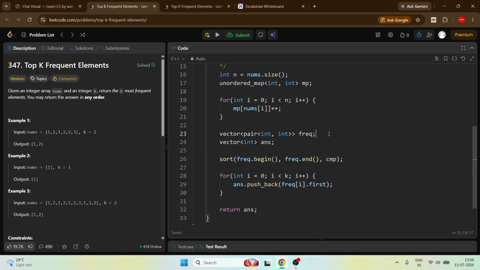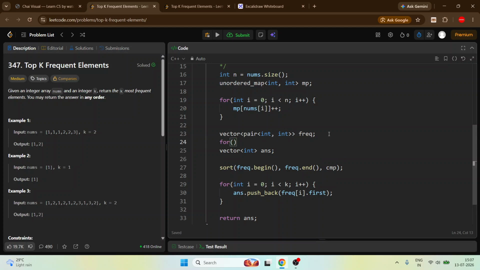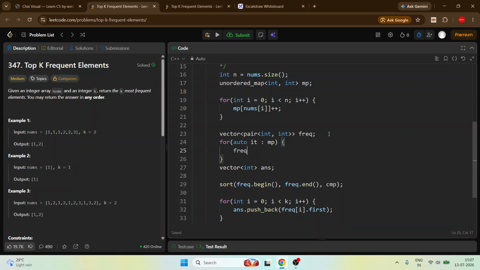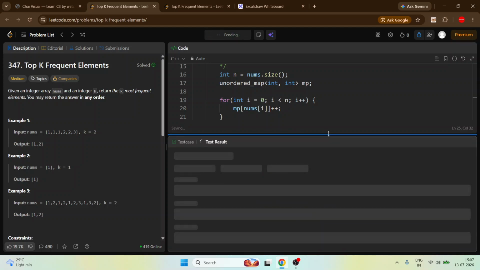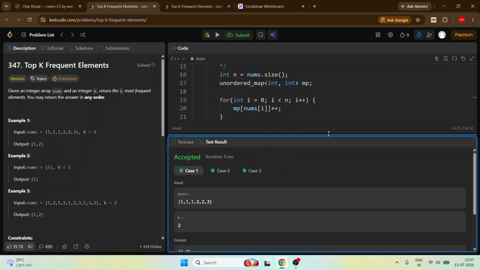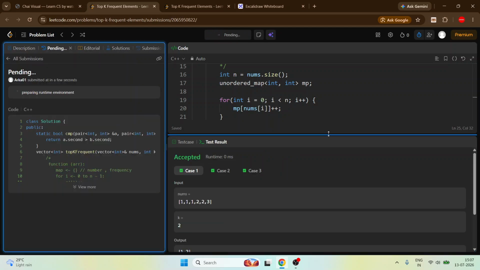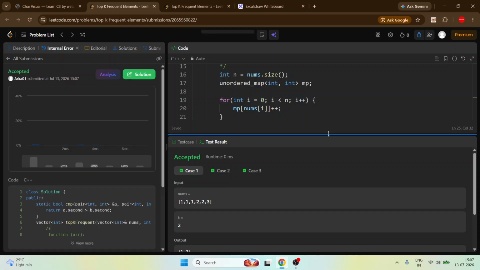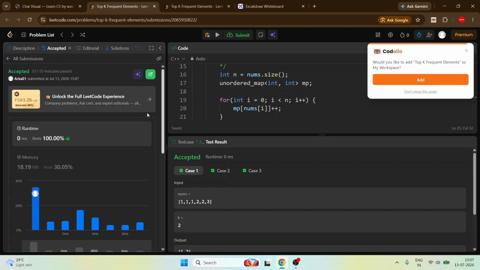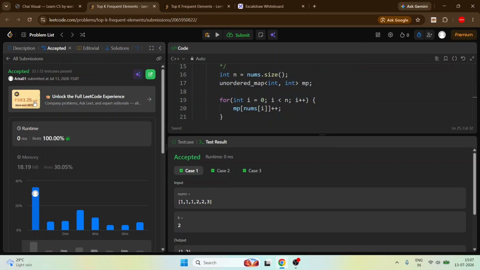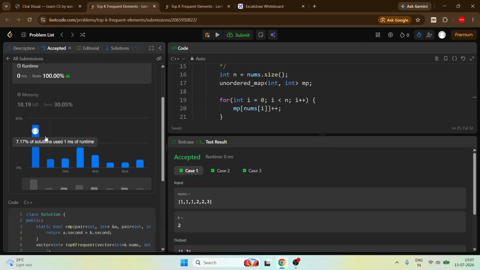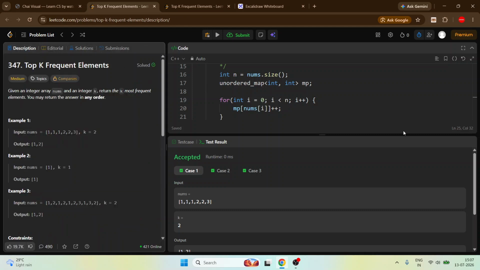We forgot to push all the values to the array. Just frequency dot push_back of it. We didn't push any value, so everything points to null. That's why we are getting that null pointer error. Yes, it's working. Okay, 583. That's great.